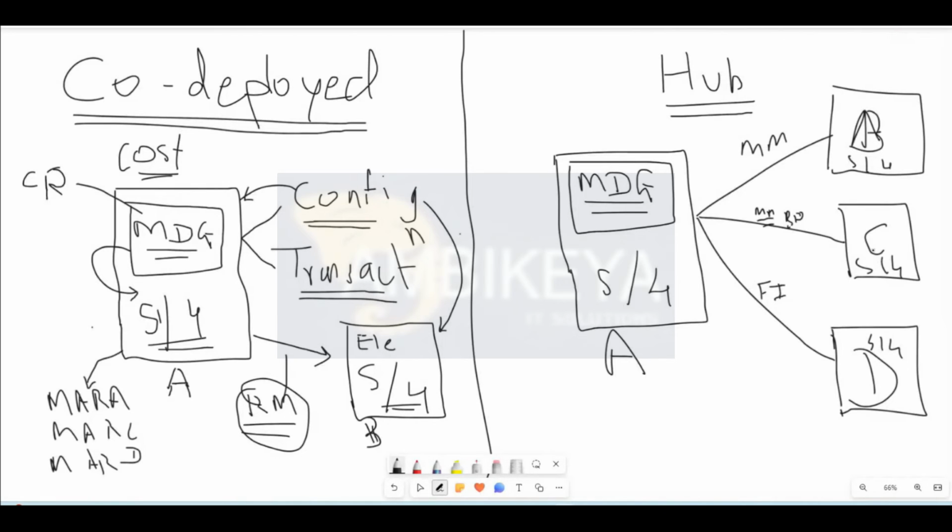If you want to configure some business partner data or some business partner configurations, some new account groups, new company code, new purchasing organization, new sales organization, you have to configure it in C as well as in A. It's not only in C. Same is with D, with finance. So in Hub, the maintenance is most important and it's a bit complex.